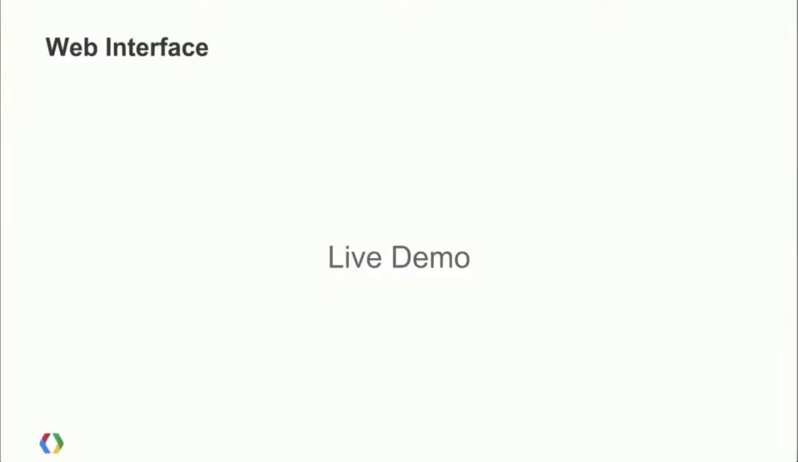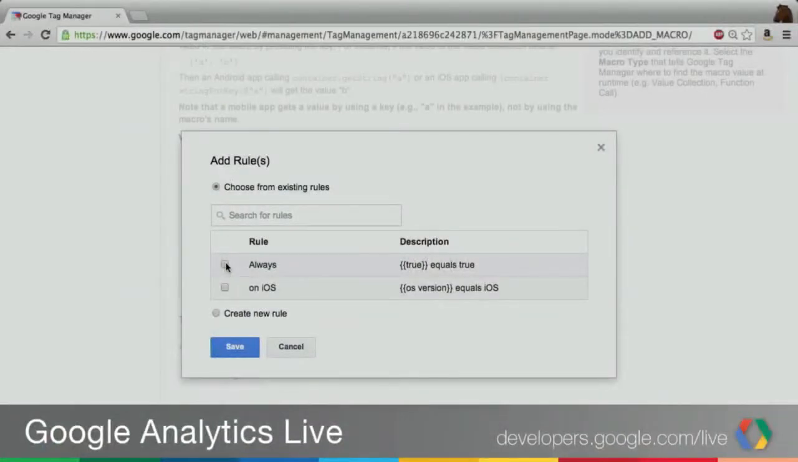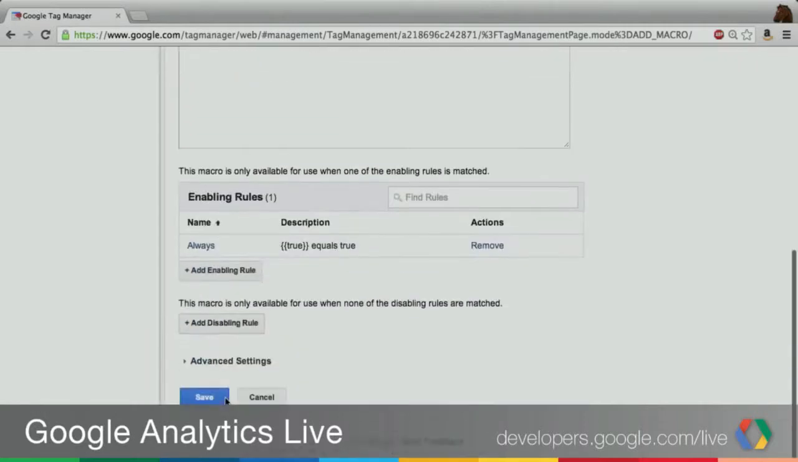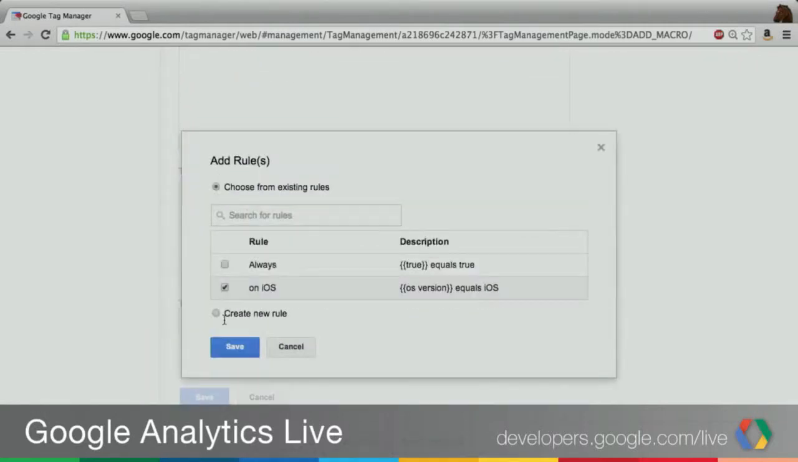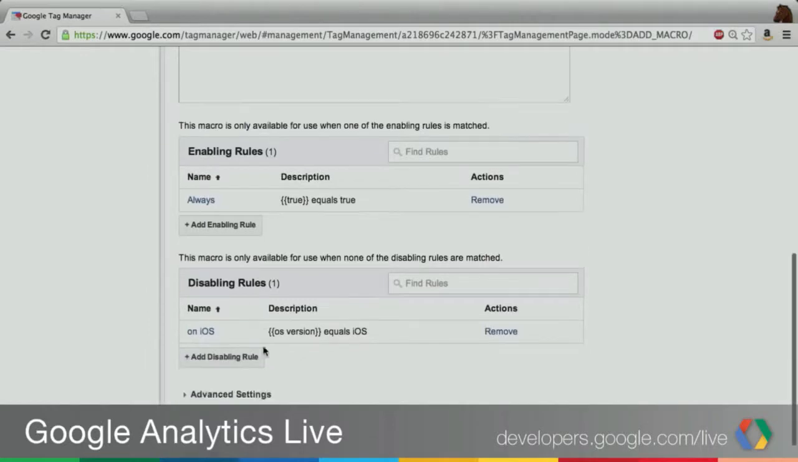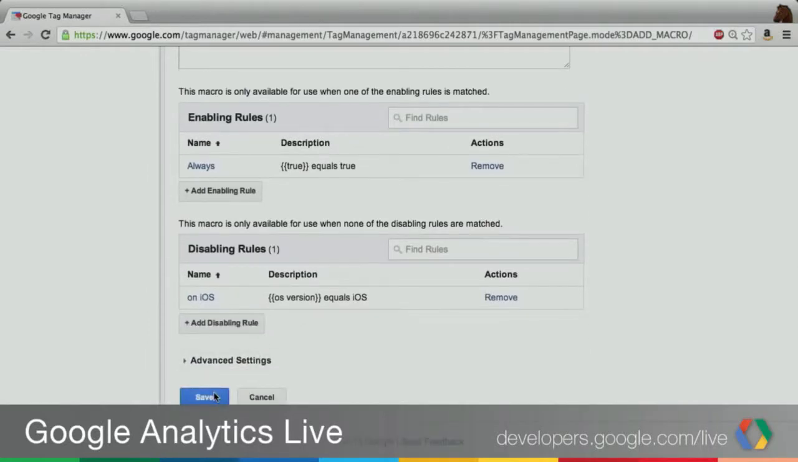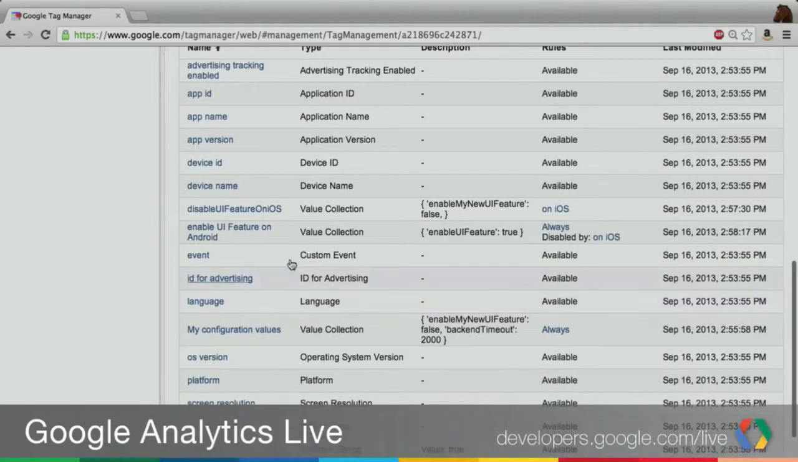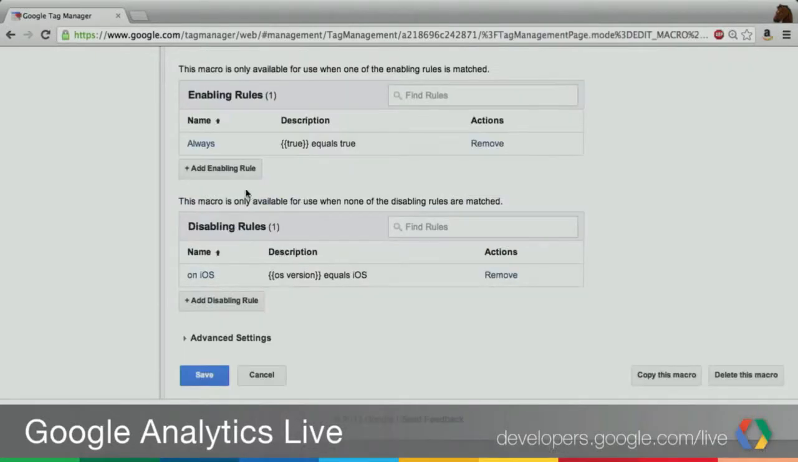When do we want this to be true? Well, we want this to be true only in Android. We could write a separate on Android rule, or we can take advantage of the disabling rules. So we can say it's always going to be true, except we're disabling it when it's on iOS. Okay. So we now have enable the UI feature on iOS and enable the UI feature on Android. And you can see here, I've spelled one of them wrong. One is enable my new UI feature, and one is just enable UI feature. So I better go edit that to make sure they're the same.